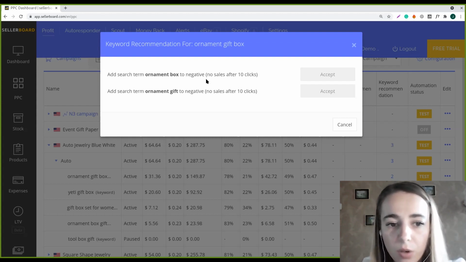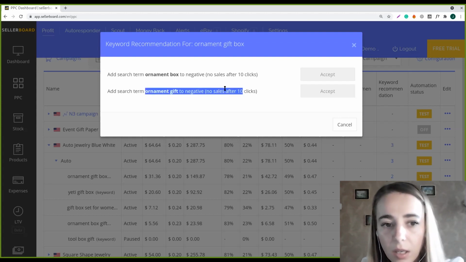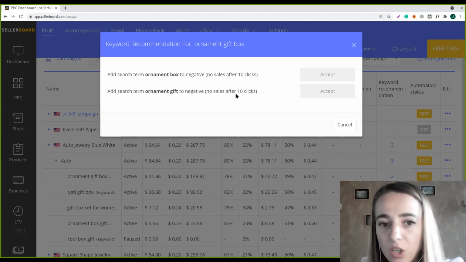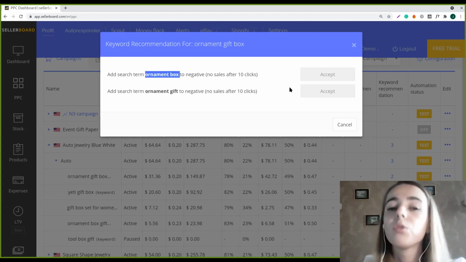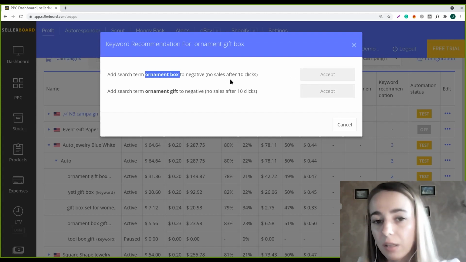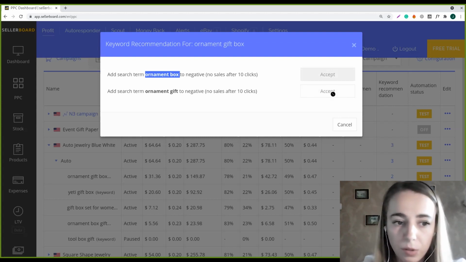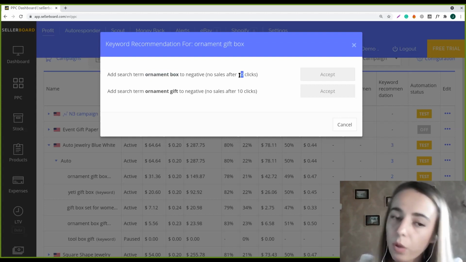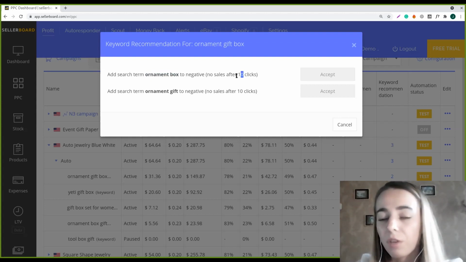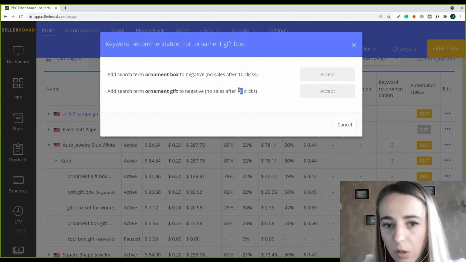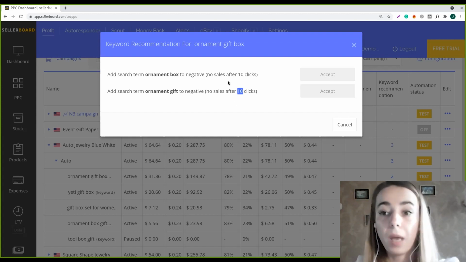Then there's the third recommendation over here. You'll have a third in your Sellerboard account, but here there are only two, which is to move it to negative as well. If you click accept, then this ornament box will be switched to a negative keyword after 10 clicks if there are no sales after 10 clicks. Once you click accept, the changes will be made automatically. You can choose whether you want keywords to be moved to negative after 20 clicks or after 30. It all depends on how much you are willing to spend on the ad.